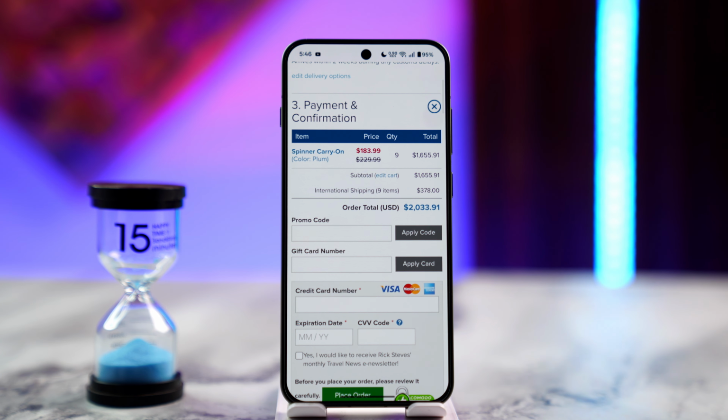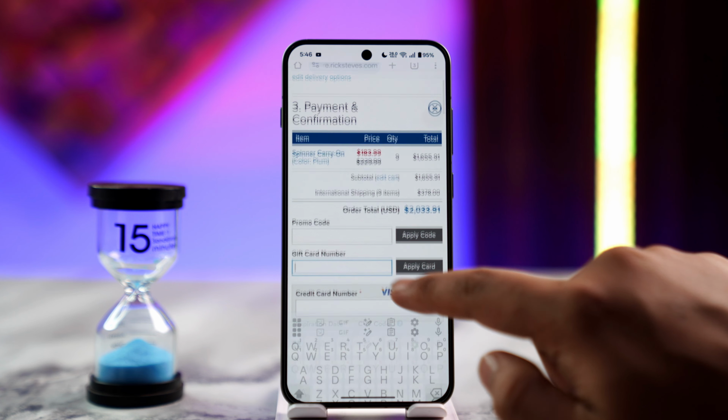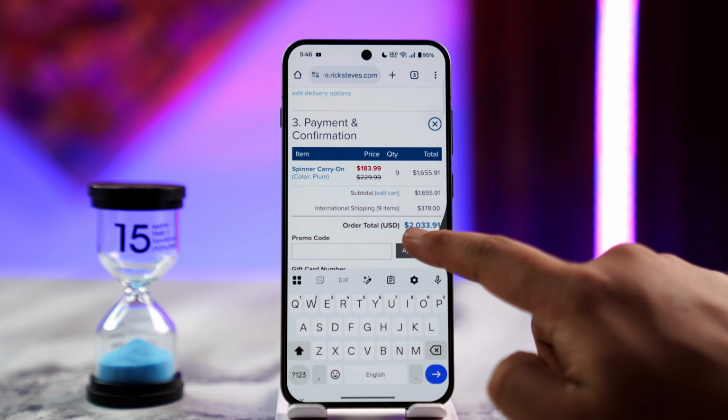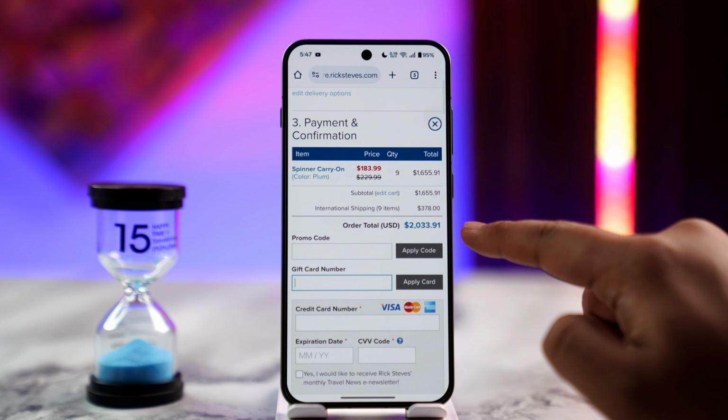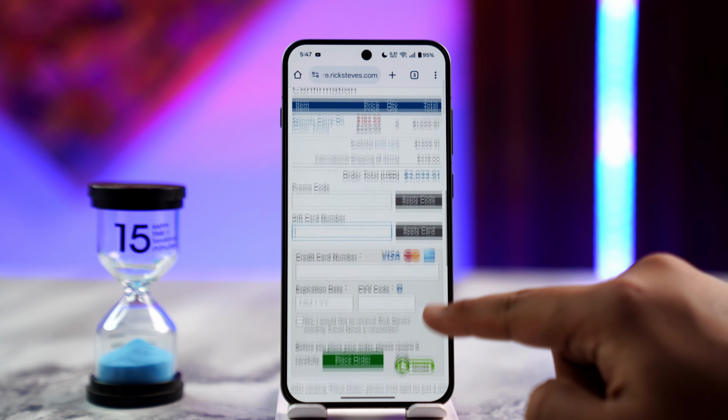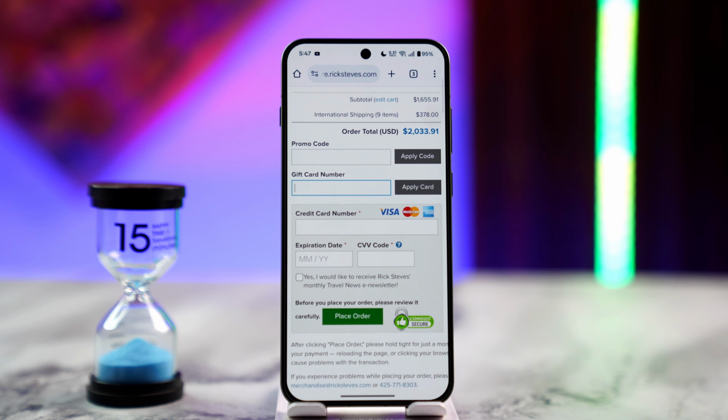So depending upon the value of the gift card, make sure to enter the card number and tap on apply card, and based on its value, it will be used to add automatic discounts to these products that are available over here. This way you can basically redeem a Rick Steves Travel Store gift card.